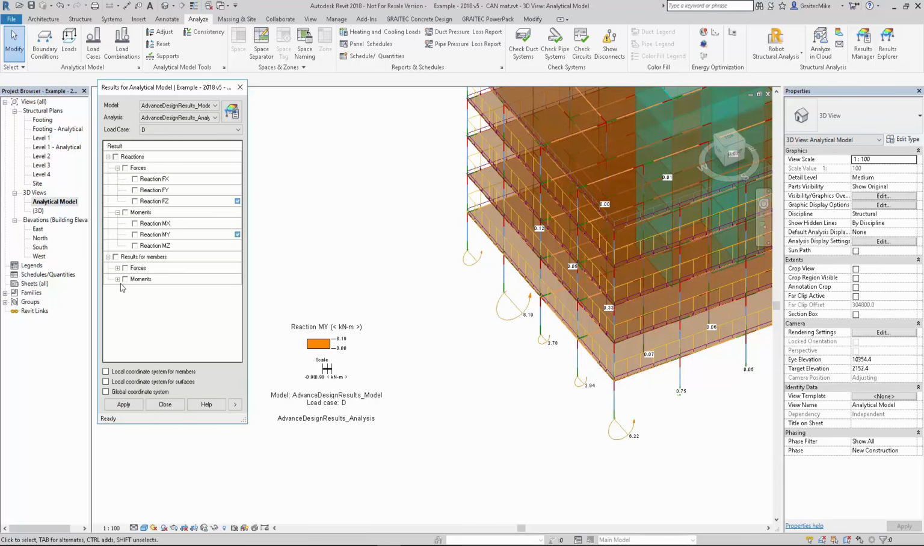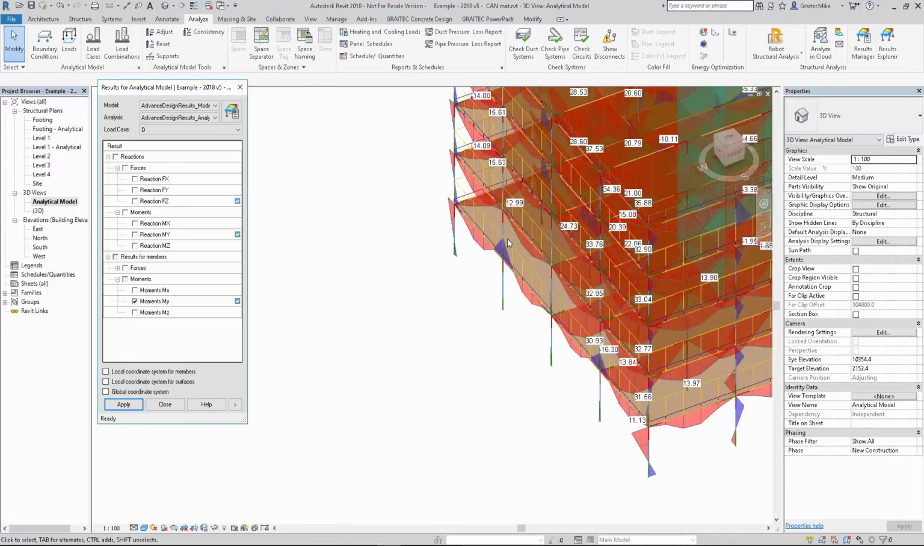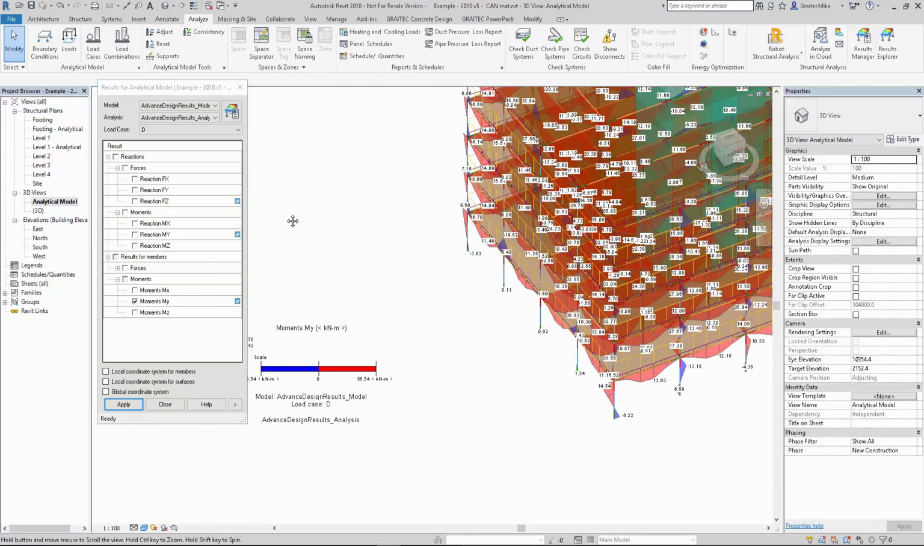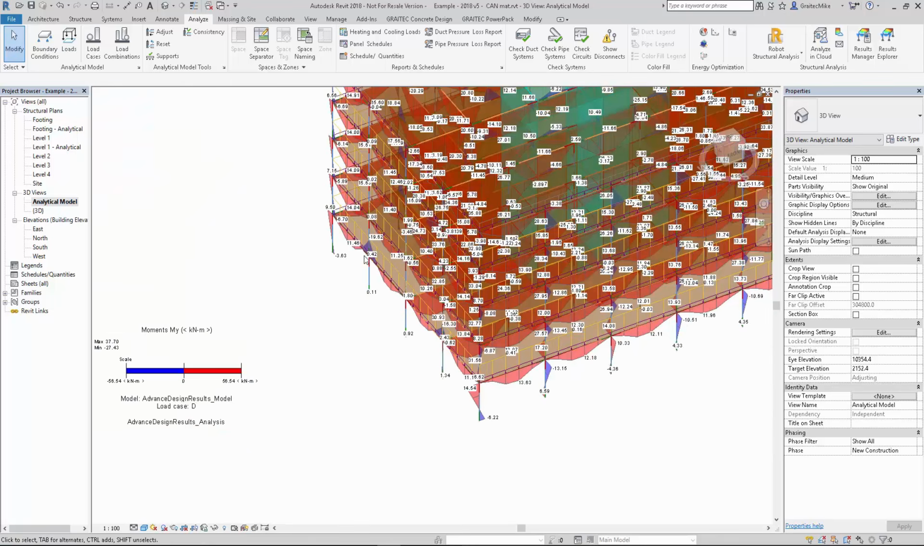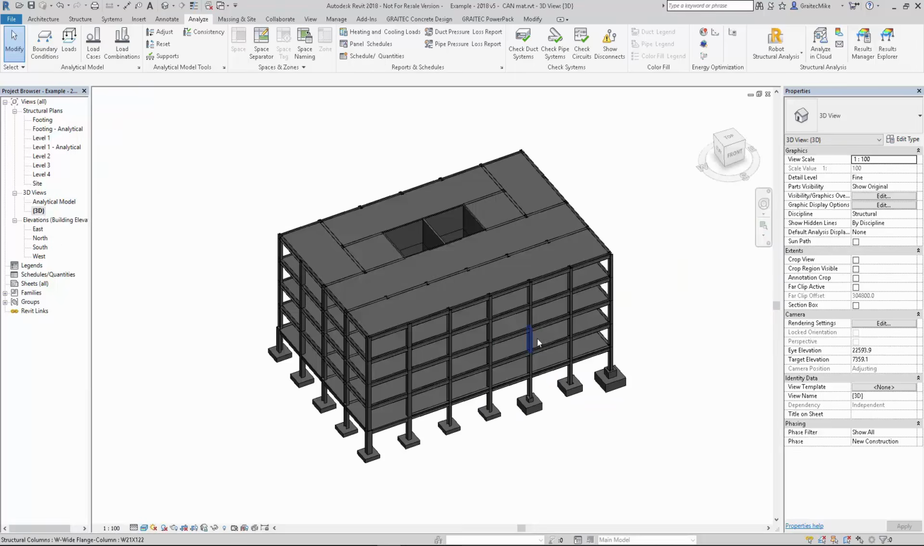And then we could also see bending moments in our beams. Once again, things that would be important for an engineer to display or to know when he's designing his structural elements. So we're going to go back into our 3D model.